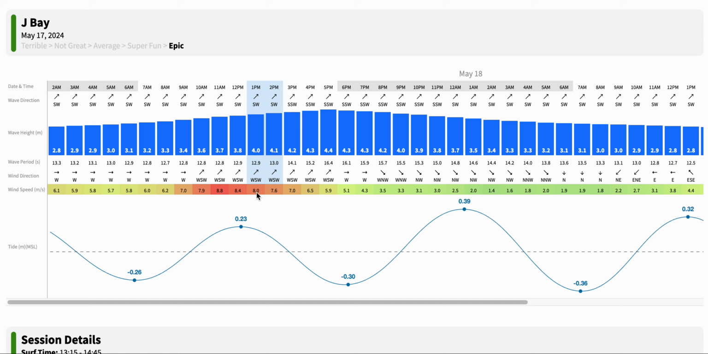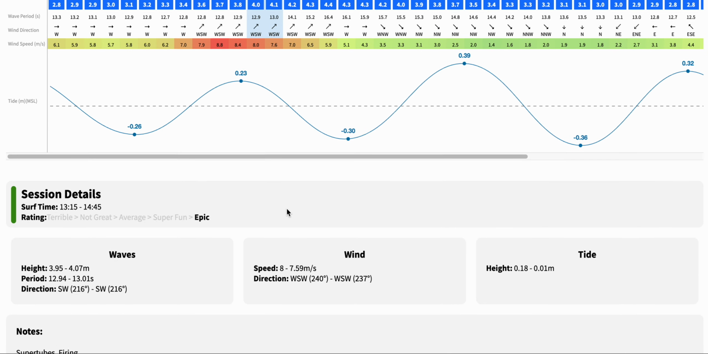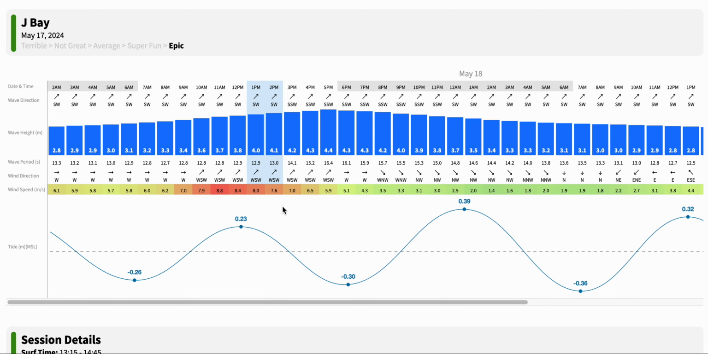It's interesting here that there's a bit higher wind, but we can see that was offshore based on the direction. And look at that, even at a high tide with that level of wind, Super Tubes is still going to fire. So there's just a few of the features here. There's much more. Log a session and see how it works.